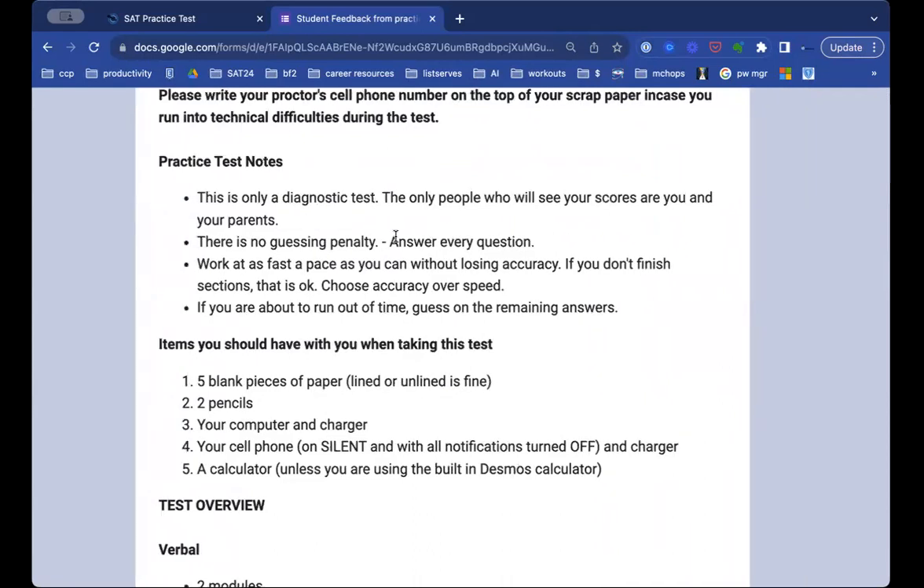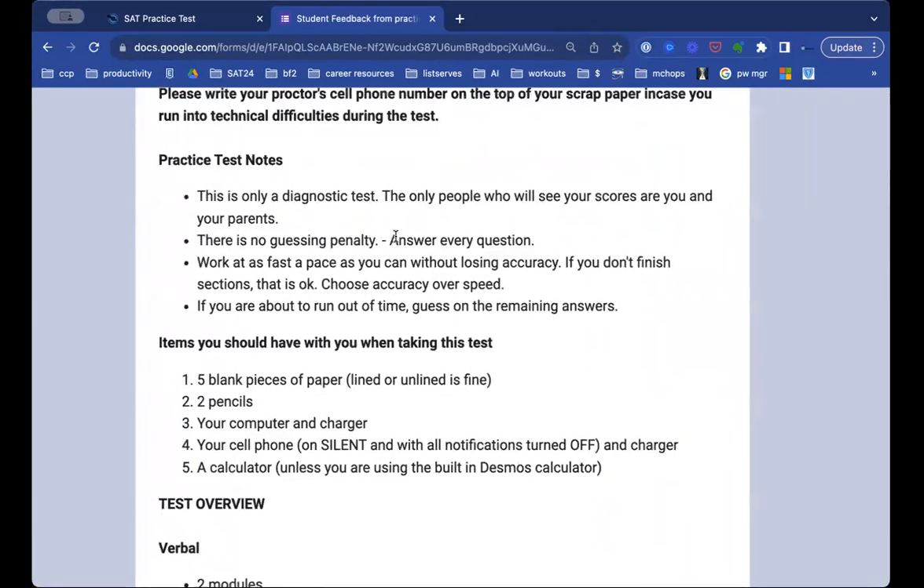The only people who are going to see your scores are you and your parents. So please be comfortable. Don't be nervous. Don't worry. There is nothing you can lose here. This is just a diagnostic. There's no guessing penalty, so make sure that you answer every question. You should work for accuracy over speed, but when you see that your timer is getting lower, you should guess, so you don't want to leave anything empty.